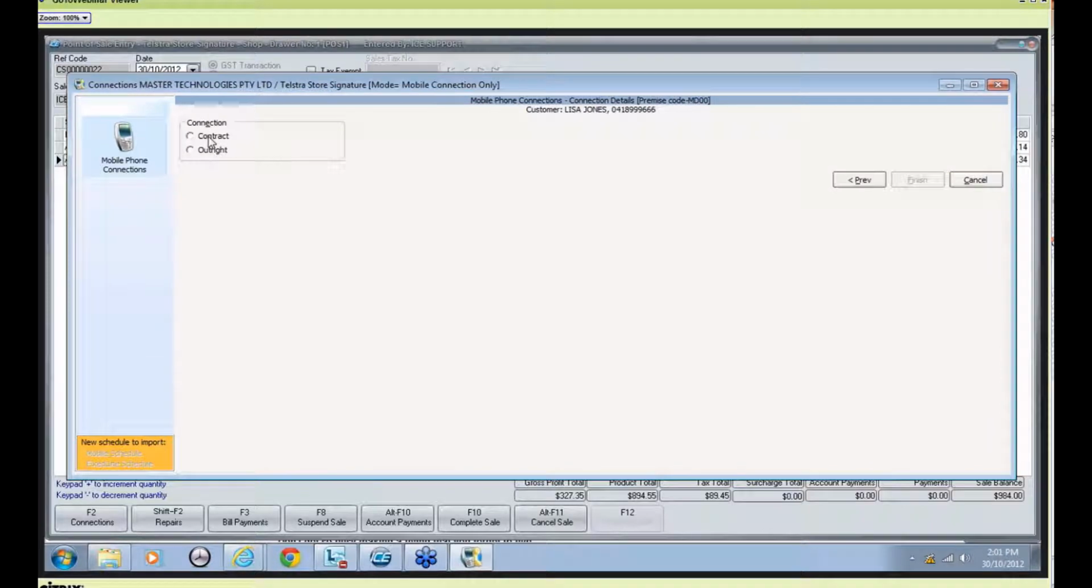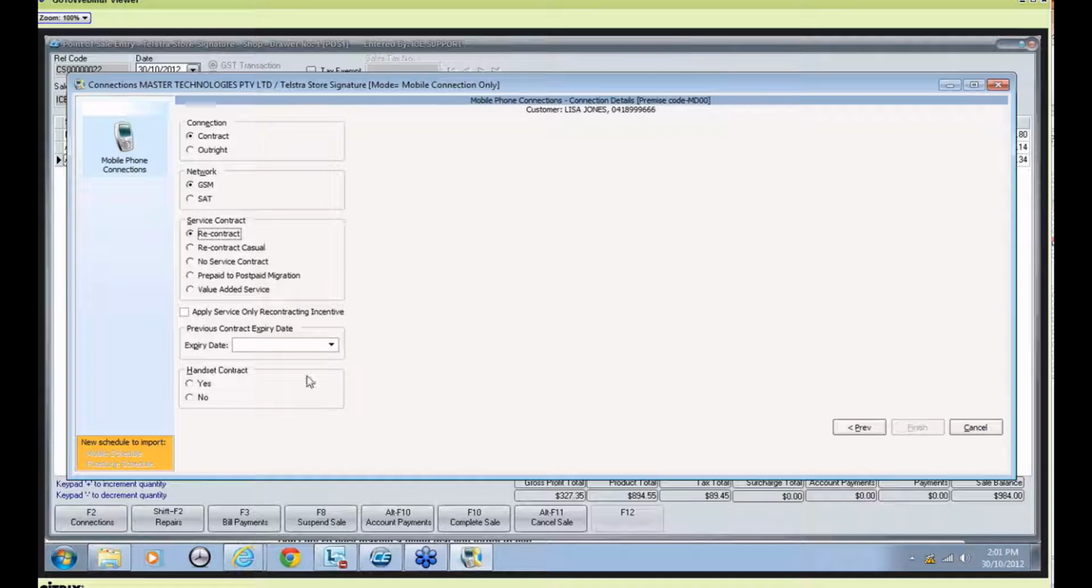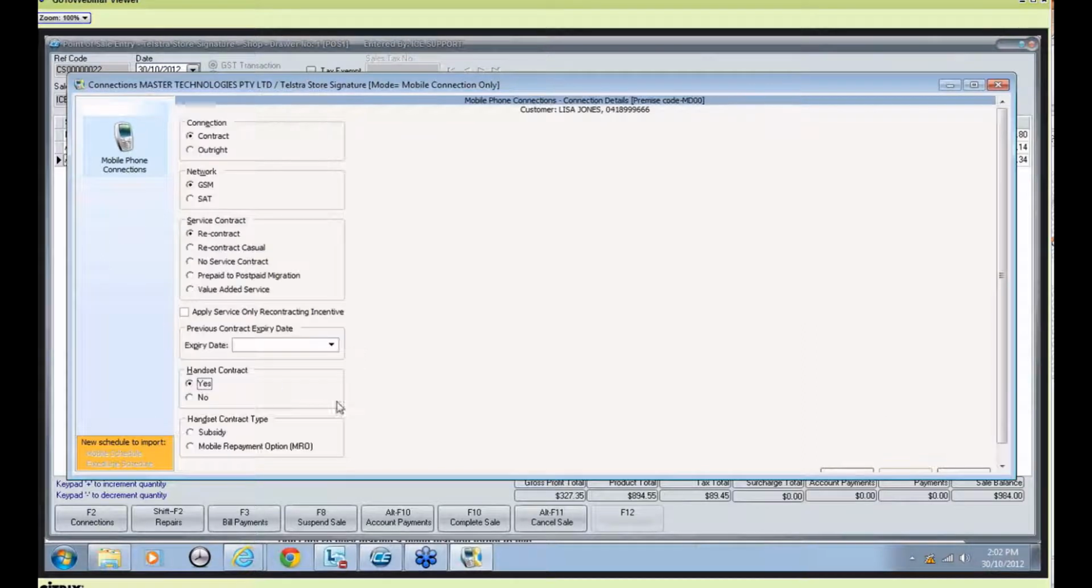Okay, so what are we doing? We're going to do a contract, and it's going to be a GSM. And I said it's straightforward recontract. Now what is also new is this tick box, apply service only recontracting incentives. This is for your TBC sites, for your BMA and All for Biz connections. So only those sites who do get the $30 amount paid for BMA and All for Biz connections will tick this box. So the handset, yes please, and it's an MRO that we're doing initially.